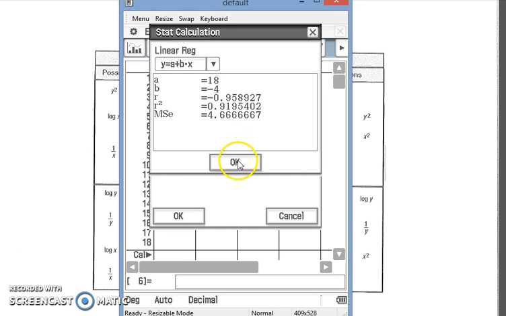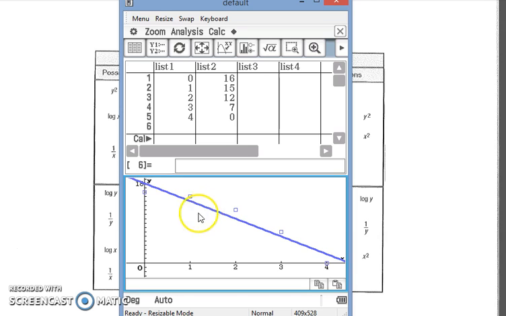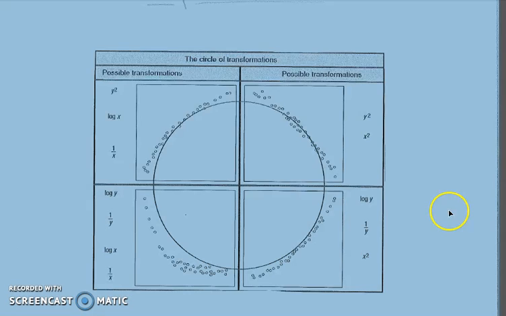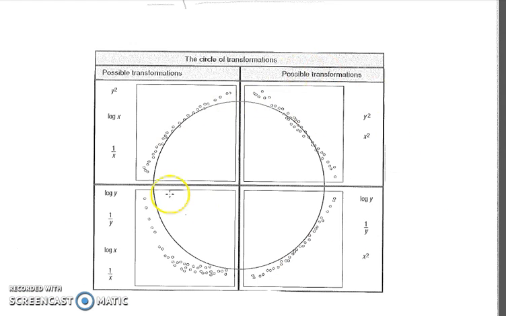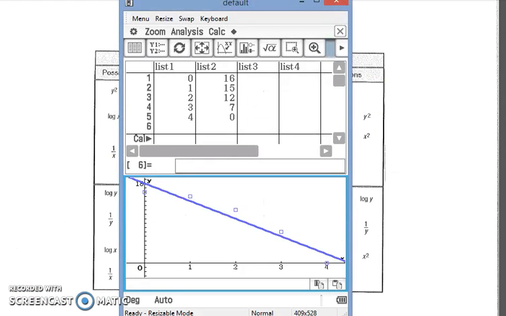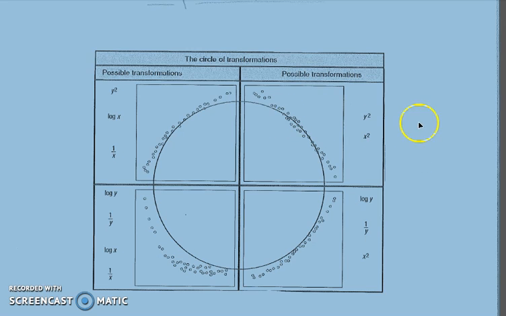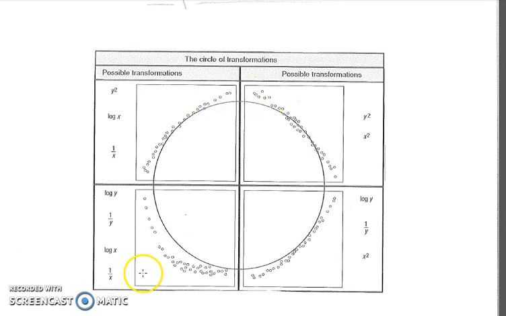So when we click out of this, it actually plots our linear regression line and then it plots our data points. So looking at these data points, you need to compare what this data is to this information here. So if we go back to our data, we can see that it's kind of curving down to the bottom right. There's a slight curve there. So looking at these 4 boxes, it actually falls in this box. So our data kind of curves to the right.